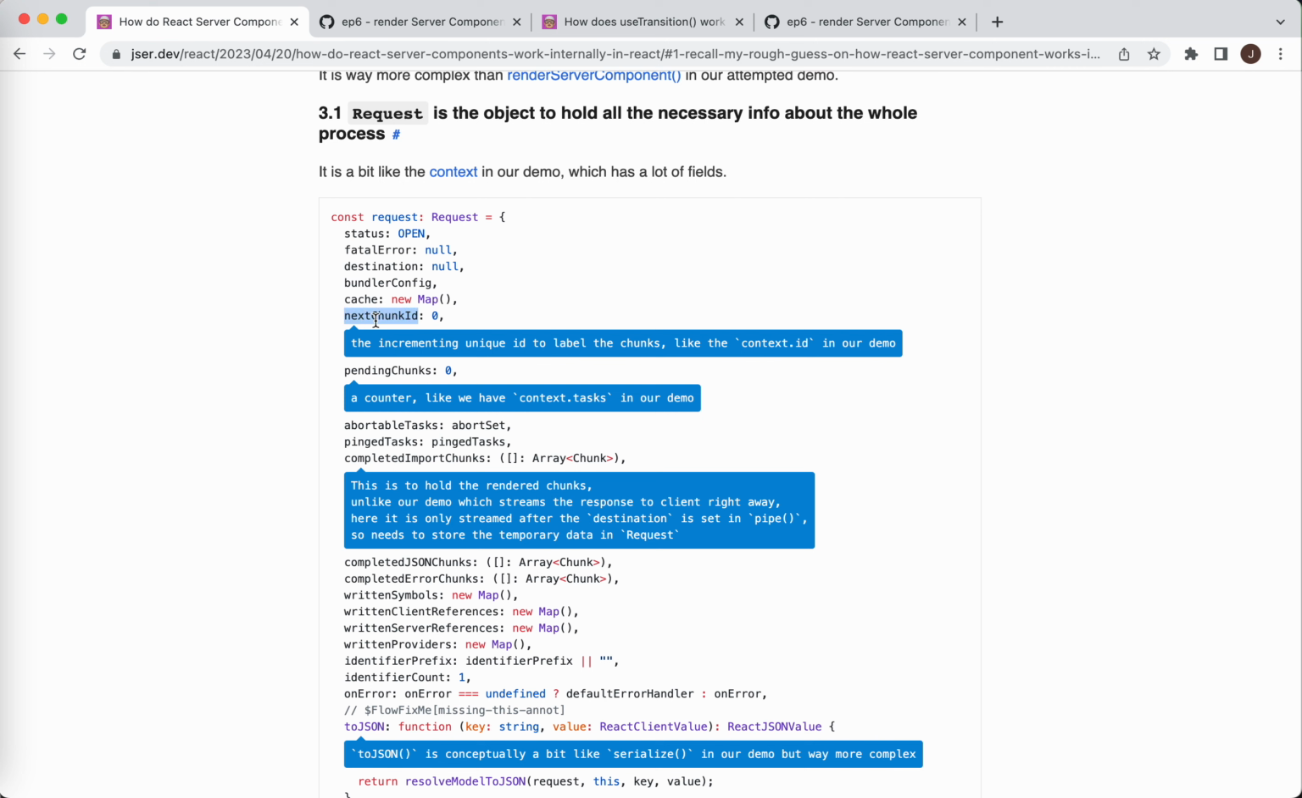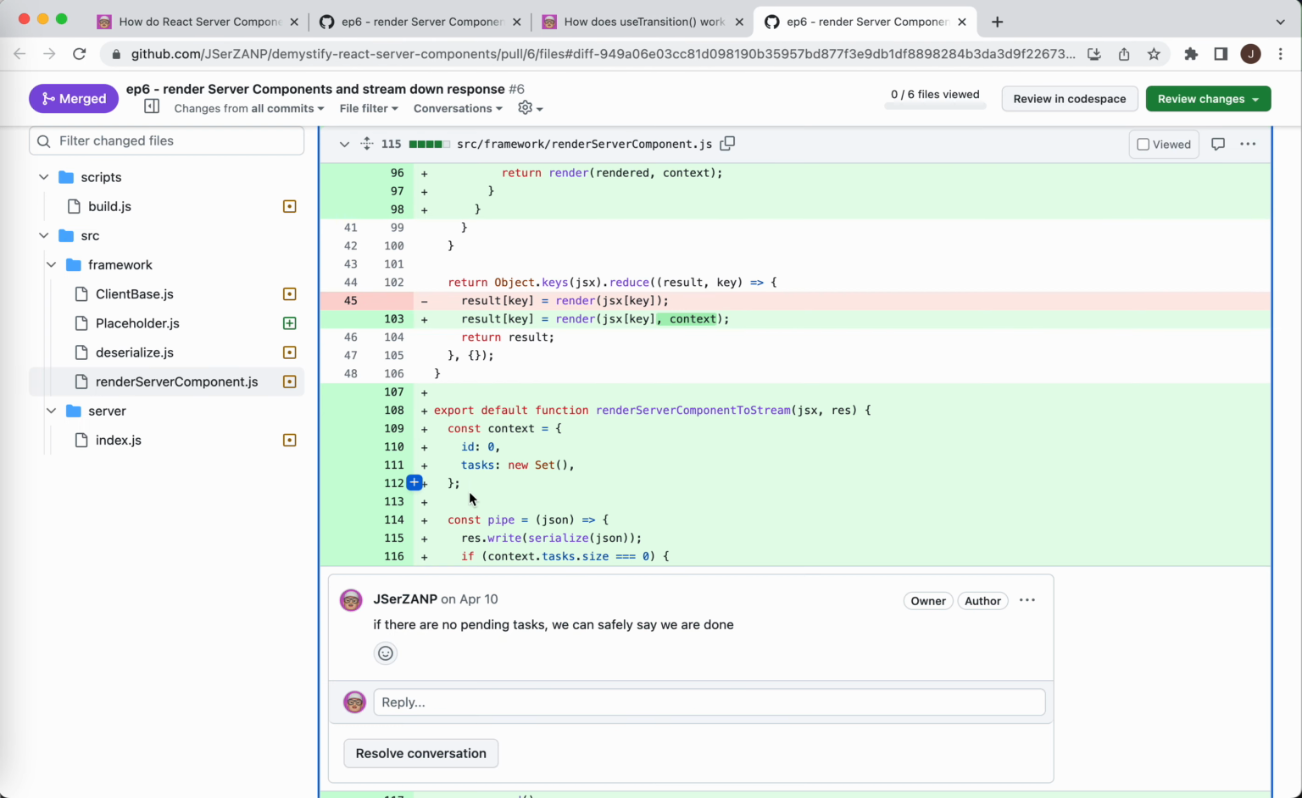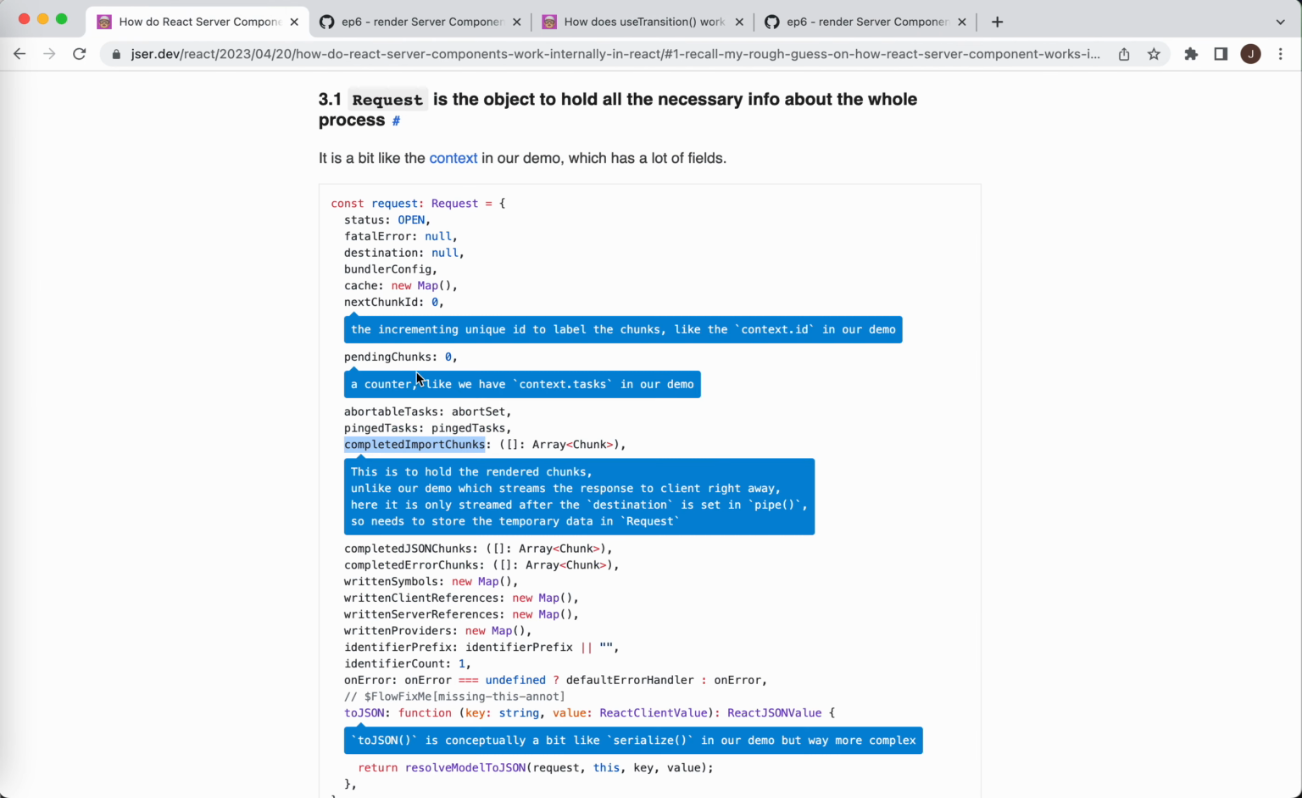You can see that next chunk ID is actually the increment ID we were using. Cool. The pending chunks is like our tasks. This is a counter to check if everything is done. And this one is a bit different: it holds the completed chunks before it sends them down. That's because in our implementation, we just flushed every time a chunk is done, but here it won't send it down unless the pipe function is called, right? So it needs to store the status.